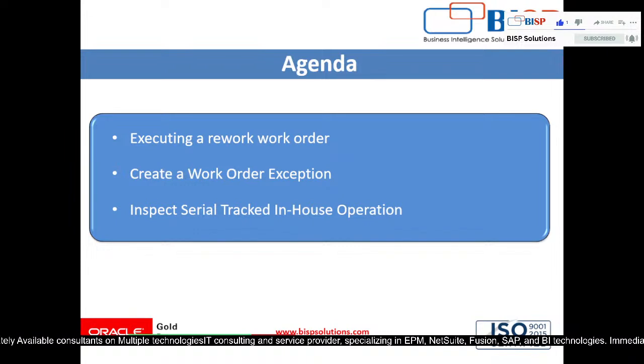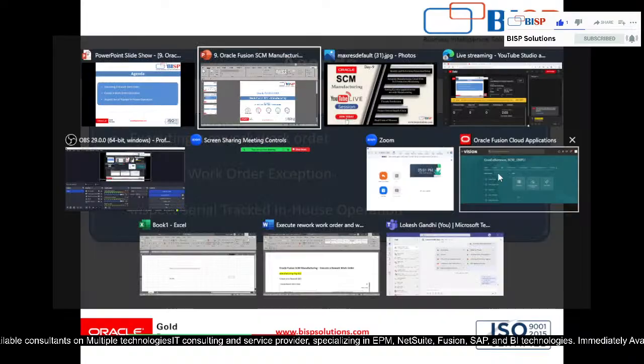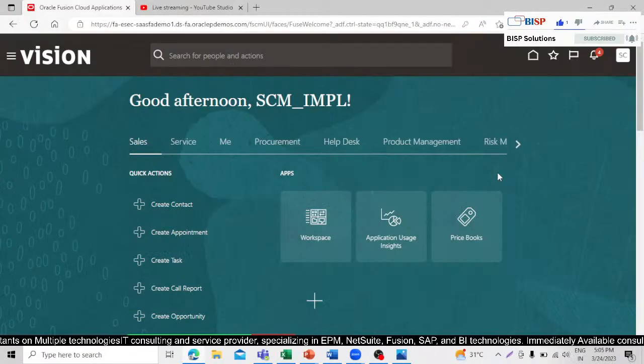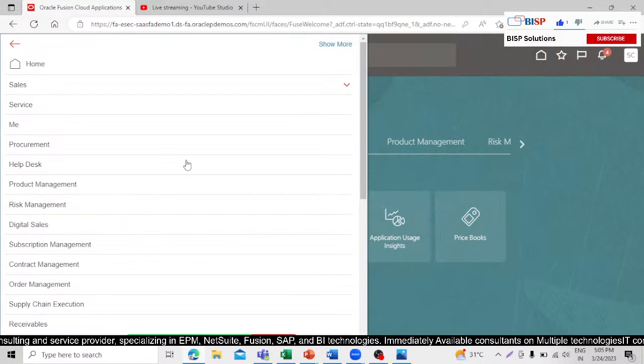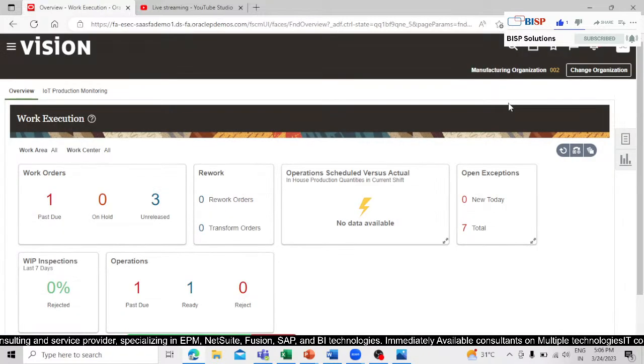So let's move to our application. Here is the application, right? Click on this navigator. We will create a rework work order, and after that we will execute all the tasks. How we will complete the operation first, second, third, right? We will execute all the things, right? No issue.